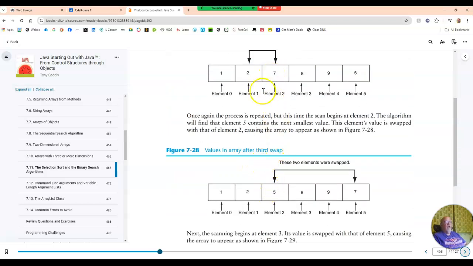Then it starts at element 2 now. It's already got the smallest in element 0, and it has 2 in element 1, and now it's going to start in element 2 and go this way looking for the smallest number. It finds it. So what it does is it swaps element 5 with element 2, so now it's got 1, 2, 5.